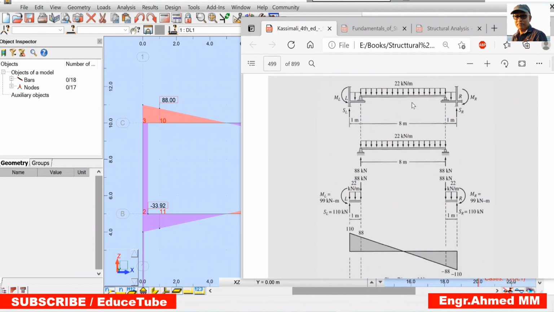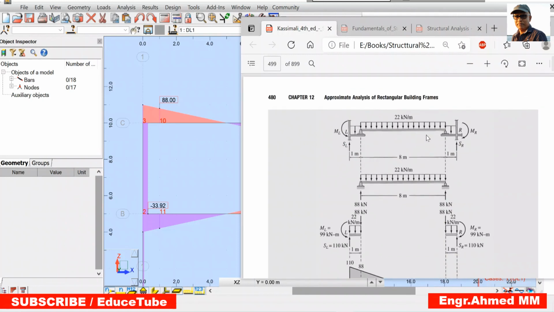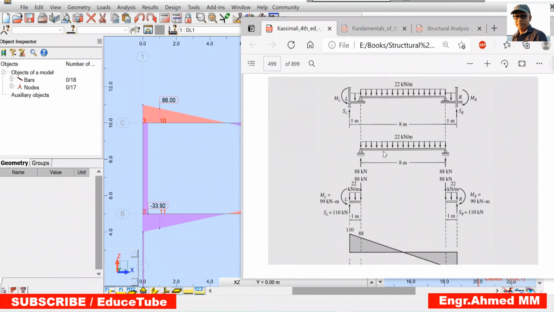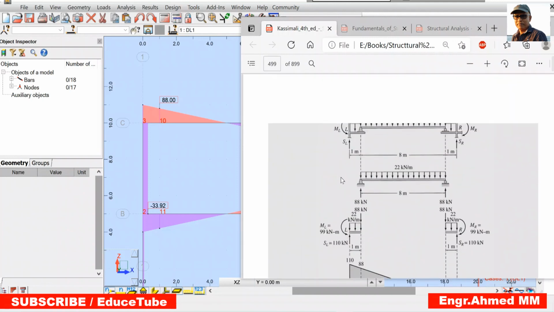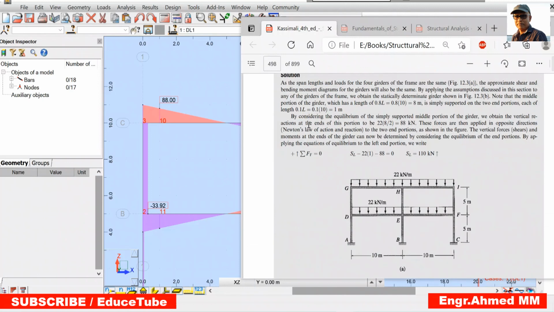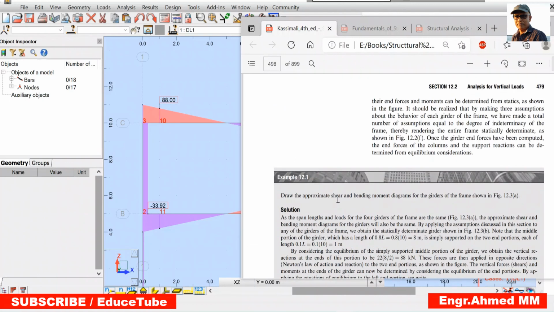And be sure with this type of structure, actually we do this procedure to make the indeterminate structure into a determinate structure. That's what we have done here to get the approximate analysis. So our moment and shear diagrams, we call them approximate shear and bending moment diagrams. So I think that's all for this structure. So we are done.